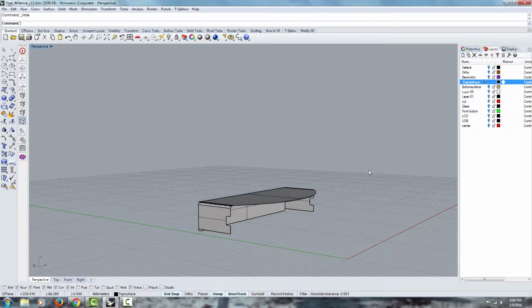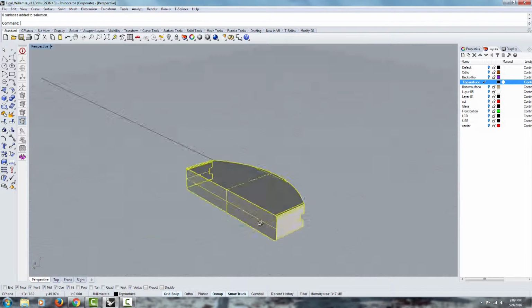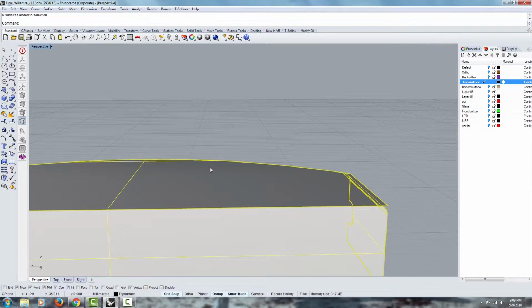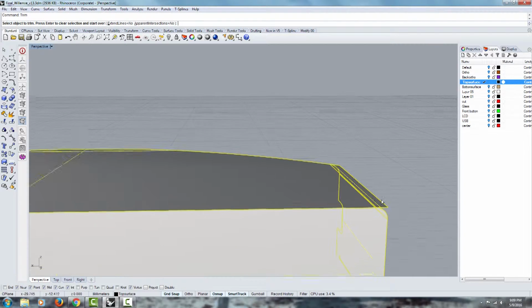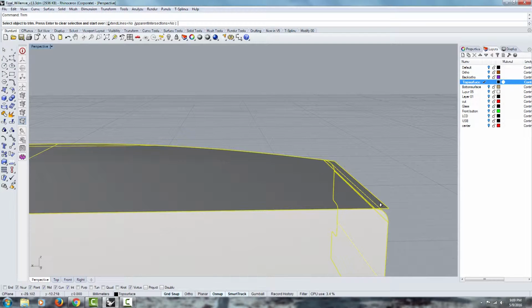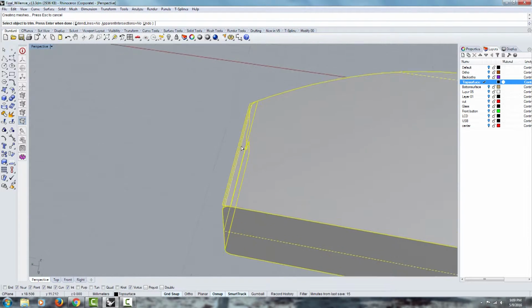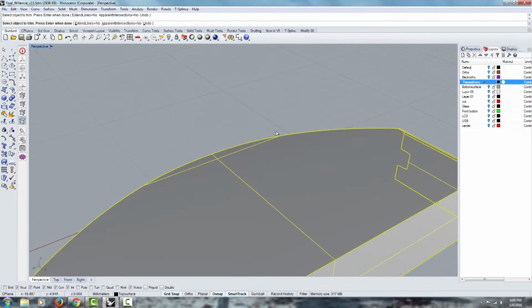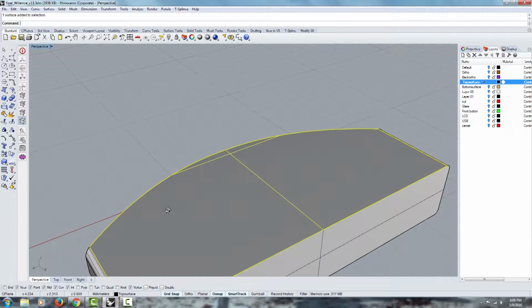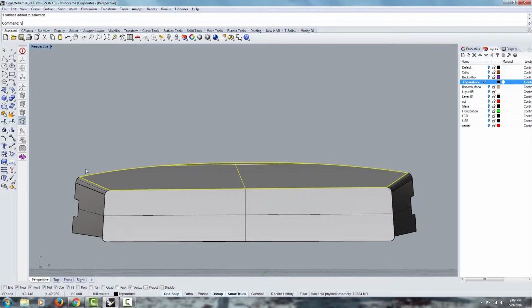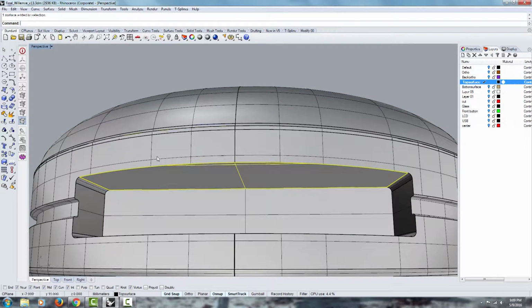Now if we do Ctrl A, that selects everything, or you can just do that. Just select all of your surfaces, and then use the trim function, enter. And what we want to trim is whatever extends past the fillet. And that's it. So that fixed this surface, and it fixed these two guys.